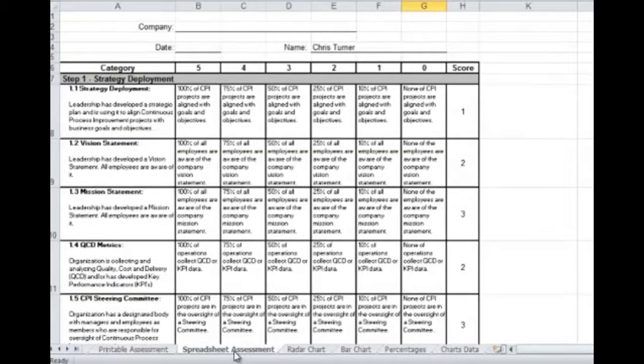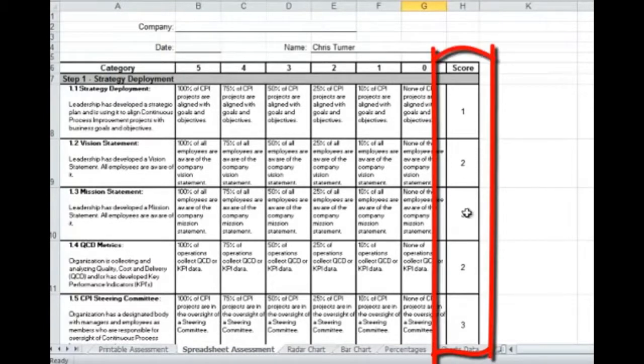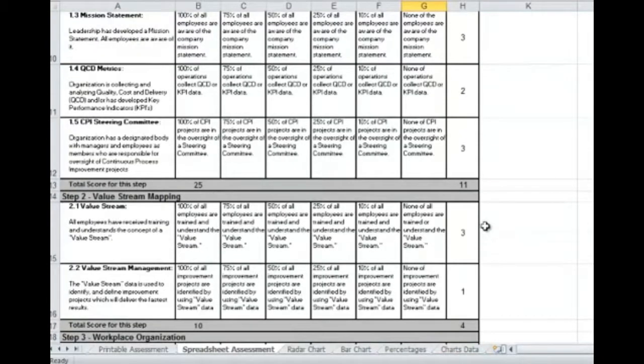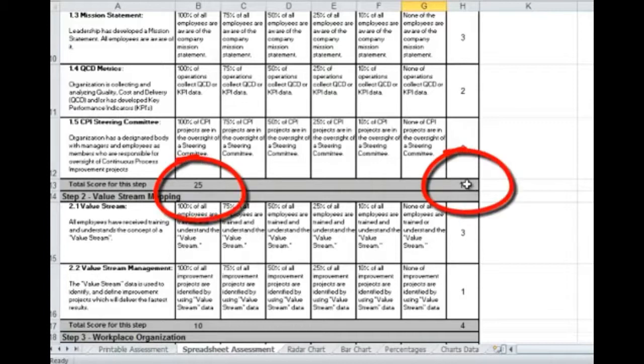And then once you've done the assessment, you'll go to the spreadsheet assessment and you'll enter the scores in each of these cells on the right hand column. And you can see that I've already done that. Now when you put the scores in, it will automatically total the scores up for each step. And here you will see 2 numbers in this particular row. The first number under the score column is the actual score. The second number is the potential score.